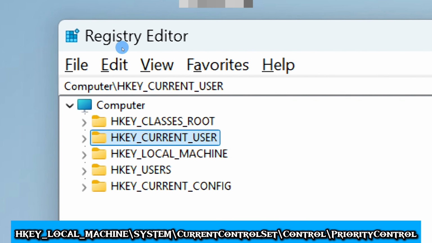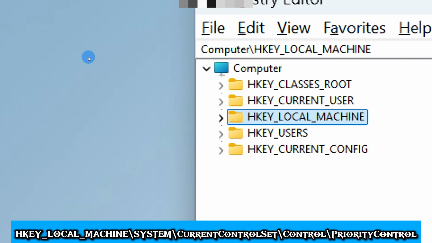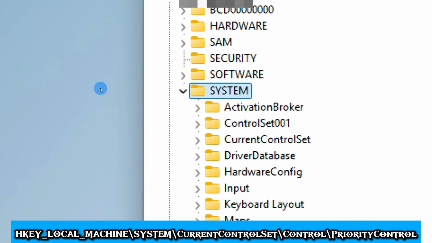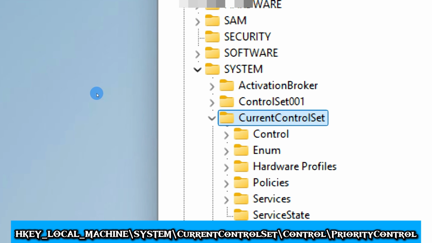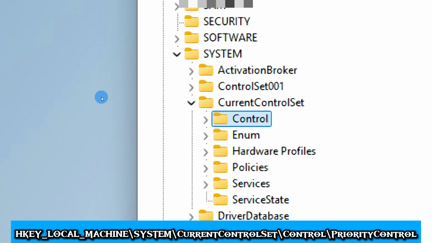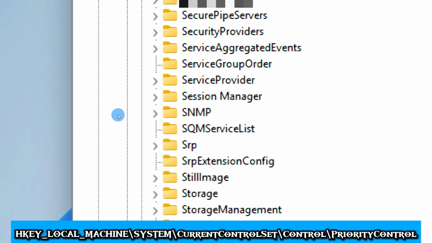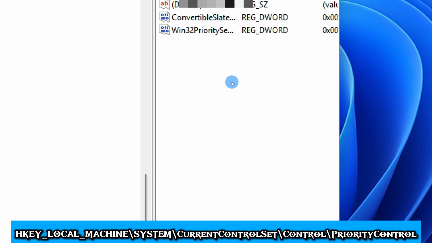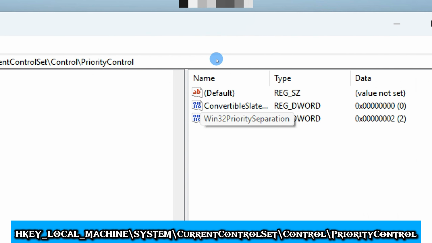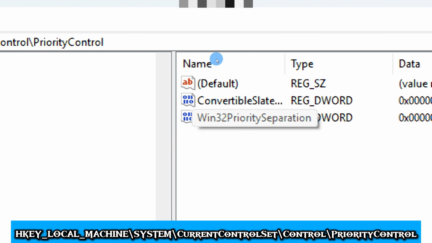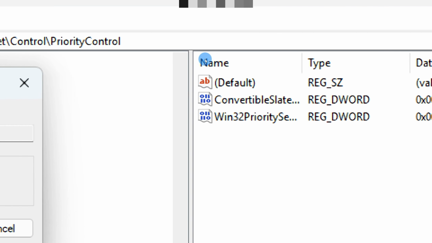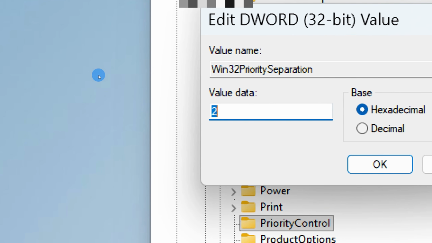Navigate to HKEY_LOCAL_MACHINE, System, CurrentControlSet, Control, PriorityControl. In the right pane, look for a value named Win32PrioritySeparation. Double-click Win32PrioritySeparation and set the data value to 26.